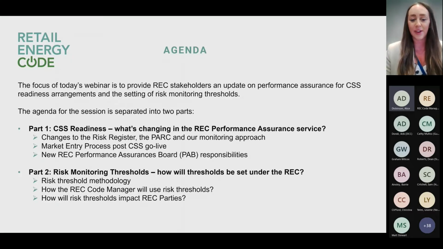And then finally, but by no means least, Eliana will be talking you through some new REC Performance Assurance Board, PAB, responsibilities. We'll conclude that first section with the Q&A. As Millie said, please do use Slido, but if you're having issues accessing that, you can also use the chat function here. There'll also be an opportunity during the Q&A section to raise your hand, so if you want to speak and raise your question verbally, please do as well.